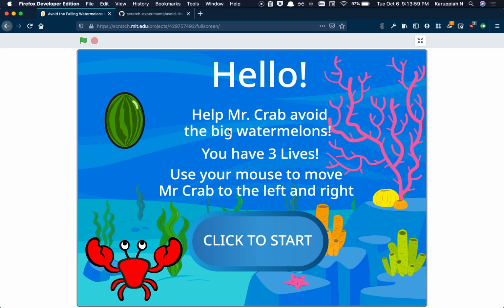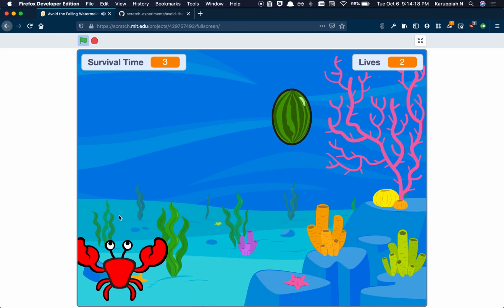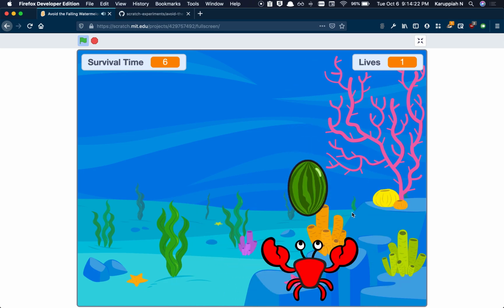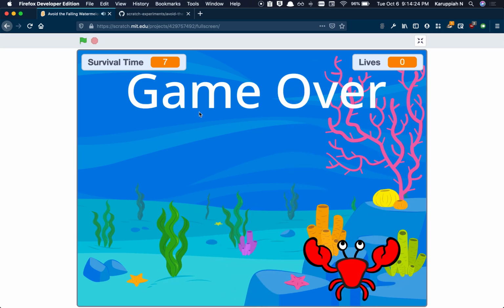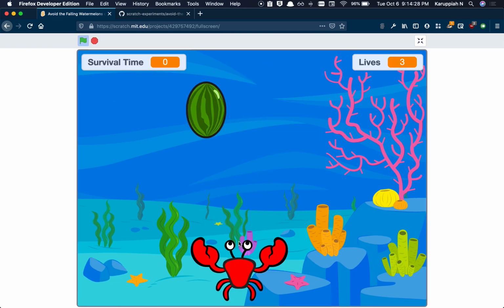So that's the game instructions. Hello, help Mr. Crab. So this is our Mr. Crab. Avoid the big watermelons. These are the falling objects, watermelons. You have 3 lives. Use the mouse to move Mr. Crab to the left and right. Click to start. So let's click. Oops. If you notice on the top, I have 2 lives now, and I crashed again. So I have 1 life, and I crashed again. Game is over. I can click the green flag again and play.